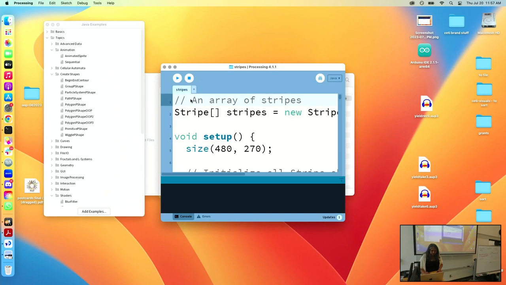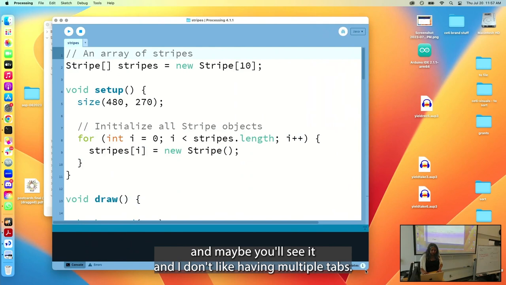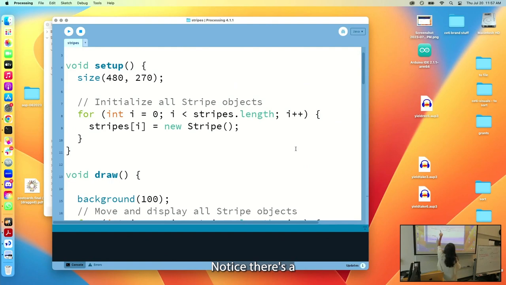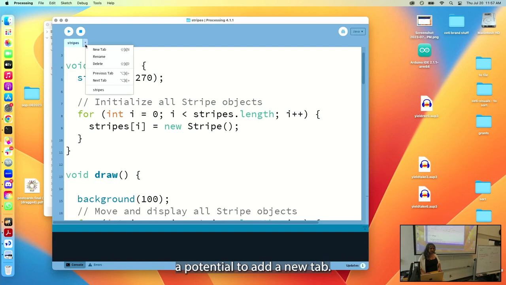I also do not like, and you will see this in other Processing code, having multiple tabs. Notice there's another window here, a potential to add a new tab. And it's good practice if you have really complicated things.